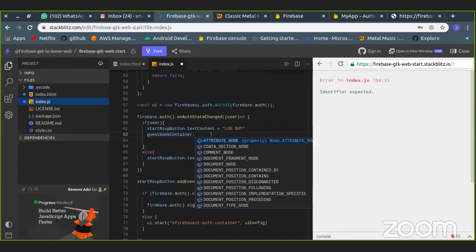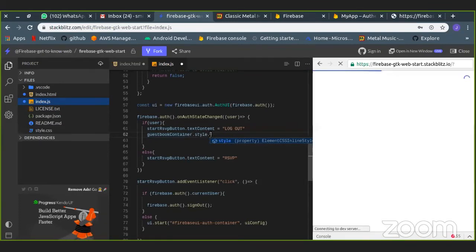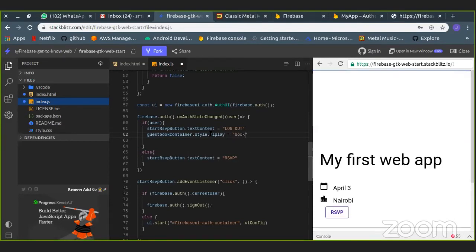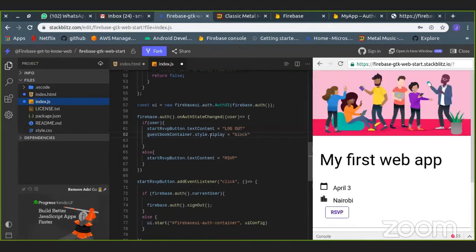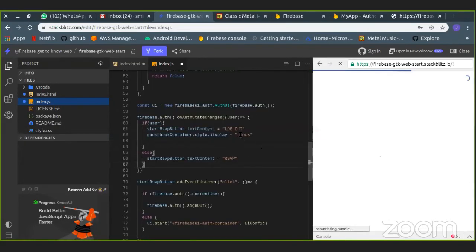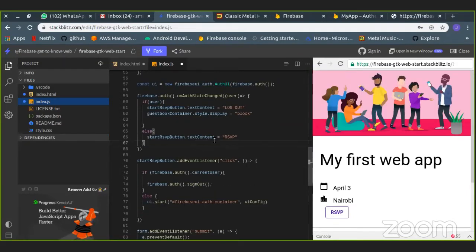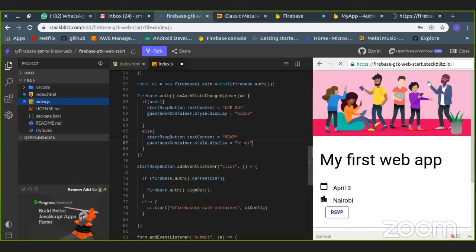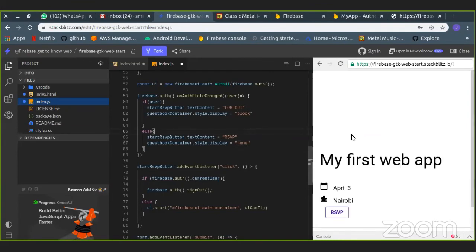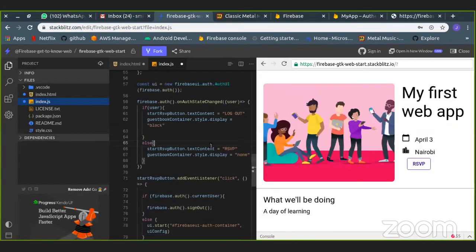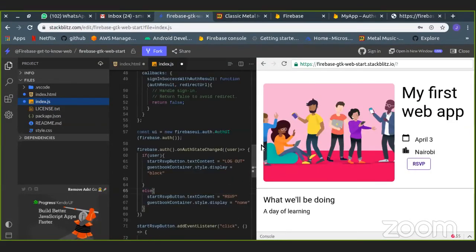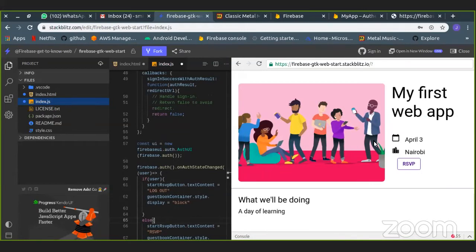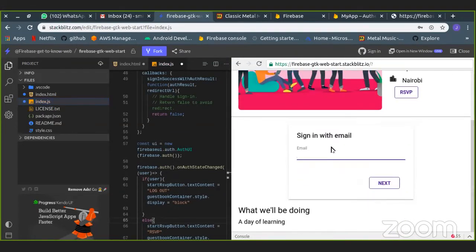So our guestbook container, we're going to display it now. Dot display, and we're going to display it in block. Else, if the user is not signed in, we don't show them the guestbook, and here we'll put it to none. So let's see whether it shows. Let's test what we've done so far. It's always good to test as you go, so that you can know the bugs early. So let's try to RSVP again.